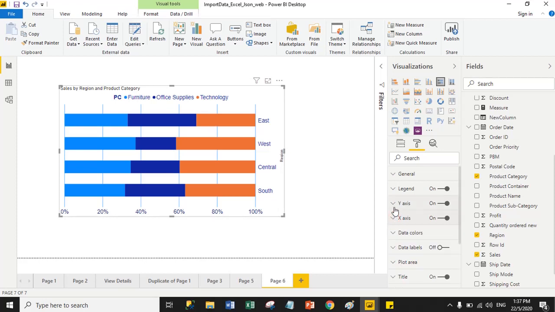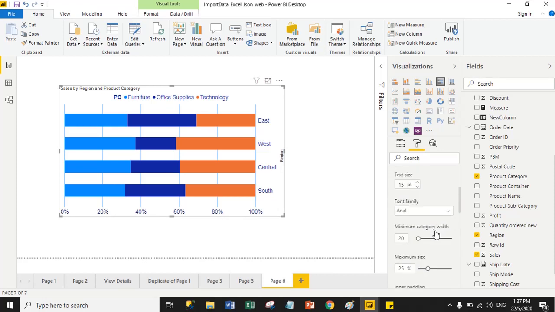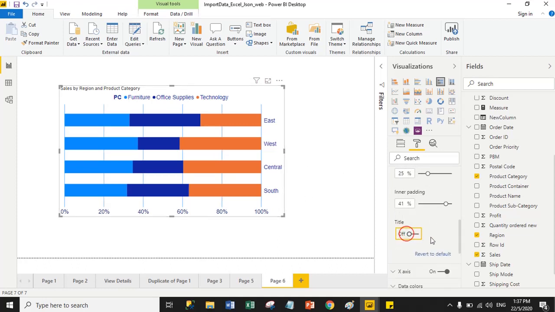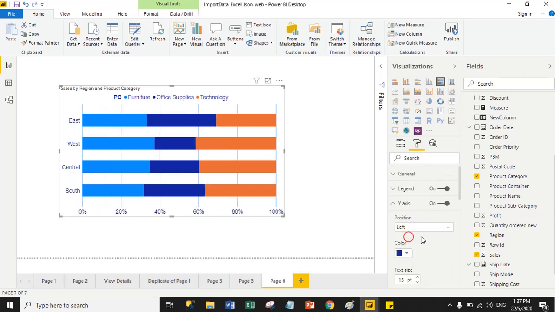You can also turn off the title for y-axis. Just go to y-axis and here we have title option. Right now my y-axis title is region. So just turn off the title and select position left, see. So from here you can manage the y-axis and x-axis properties for 100% stack bar chart.